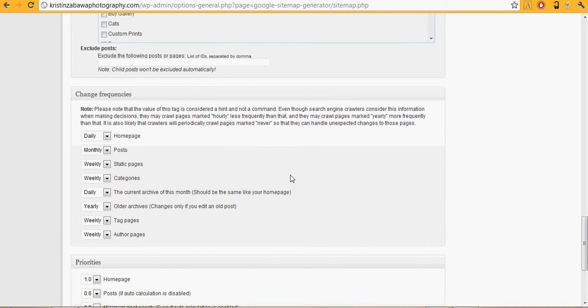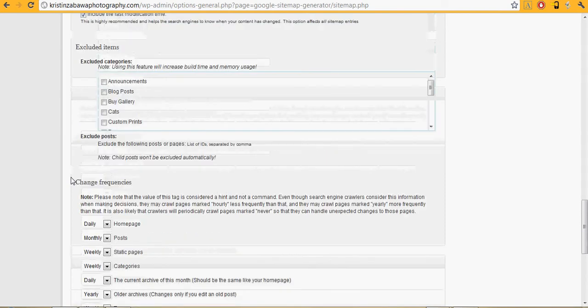The change frequencies. So this is just telling the sitemap how often to update its information on each piece. So every day it wants to update the home page. Every month it's going to make sure to update the posts and make sure that it keeps them all updated. Static pages and categories, you kind of get a sense for how that works. Those are updated as often as they need to be.